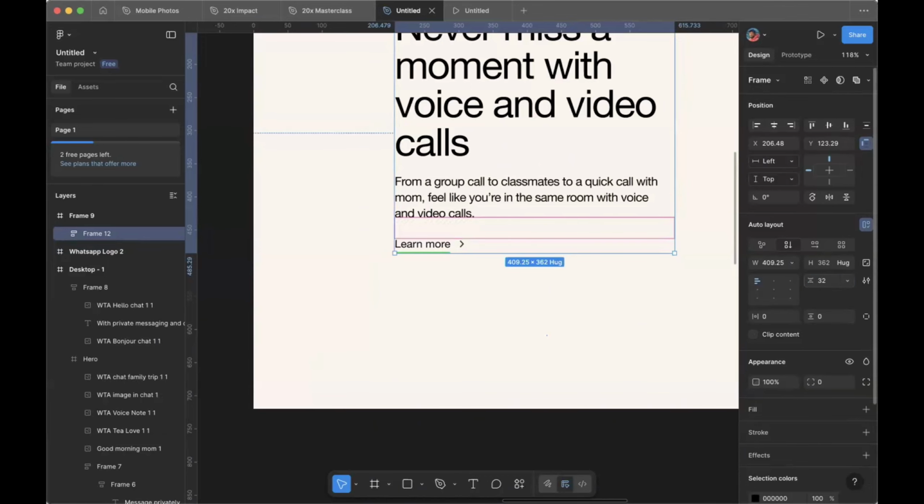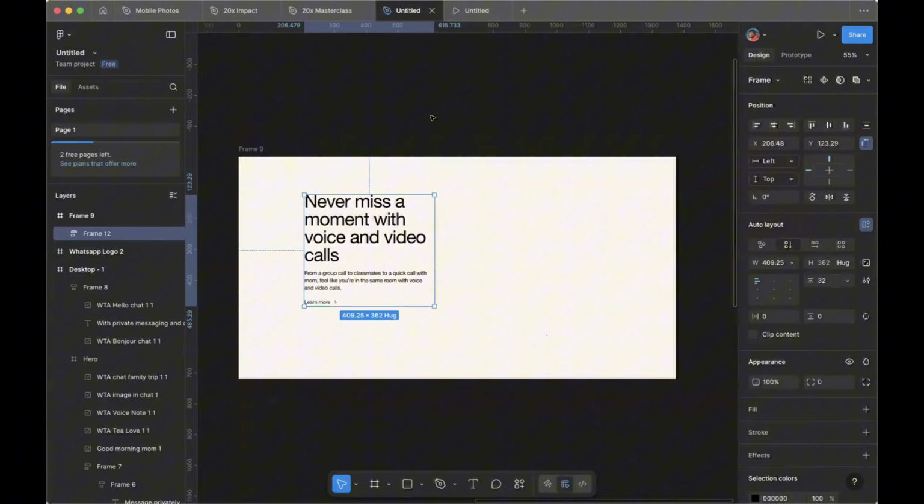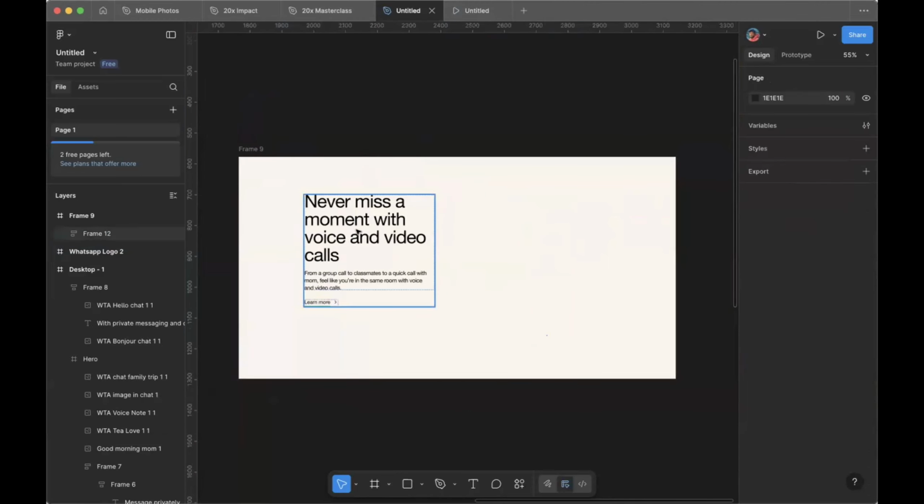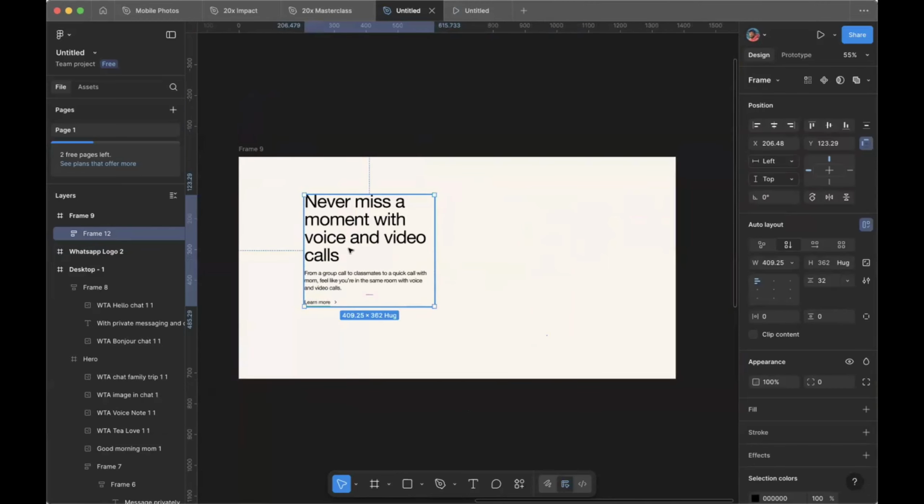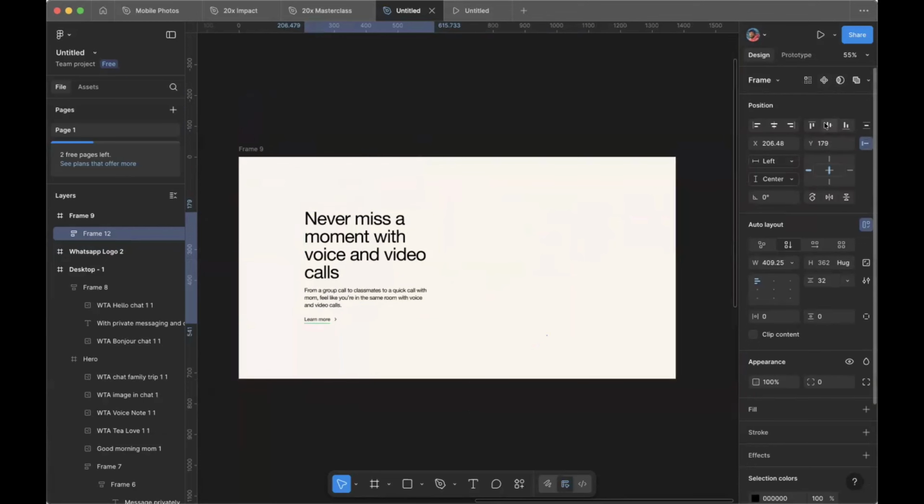See, we are using a lot of auto layouts. So make sure after you've added them into auto layout, it's at the middle of this frame. All you have to do is click it and select this here, vertical center. Very good. So the next thing is to go to your folder.